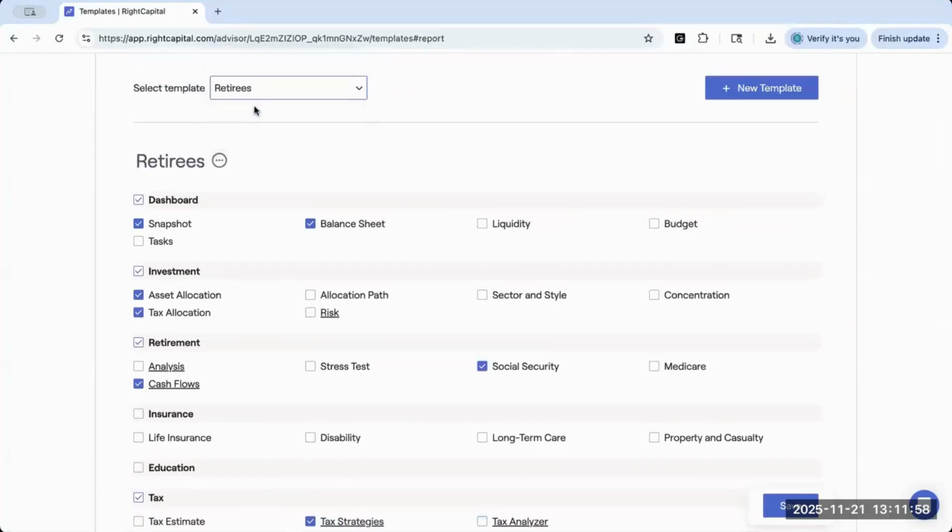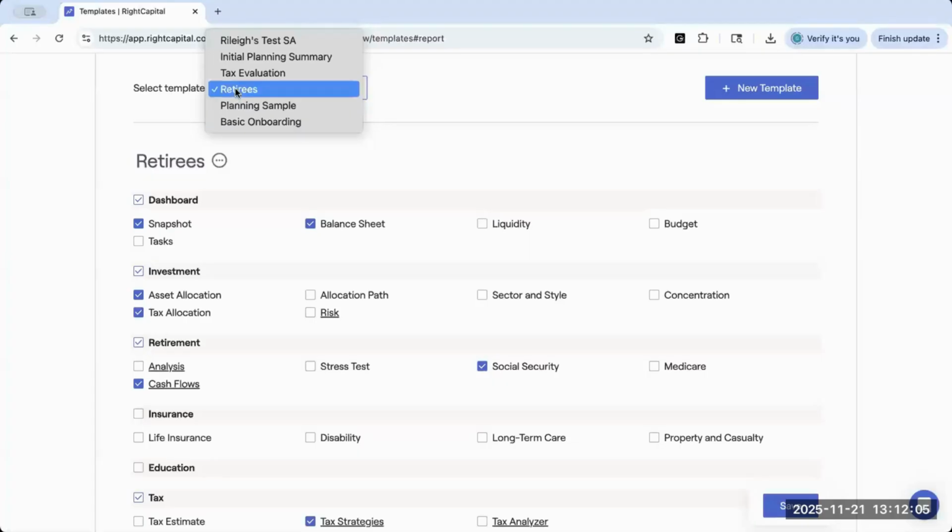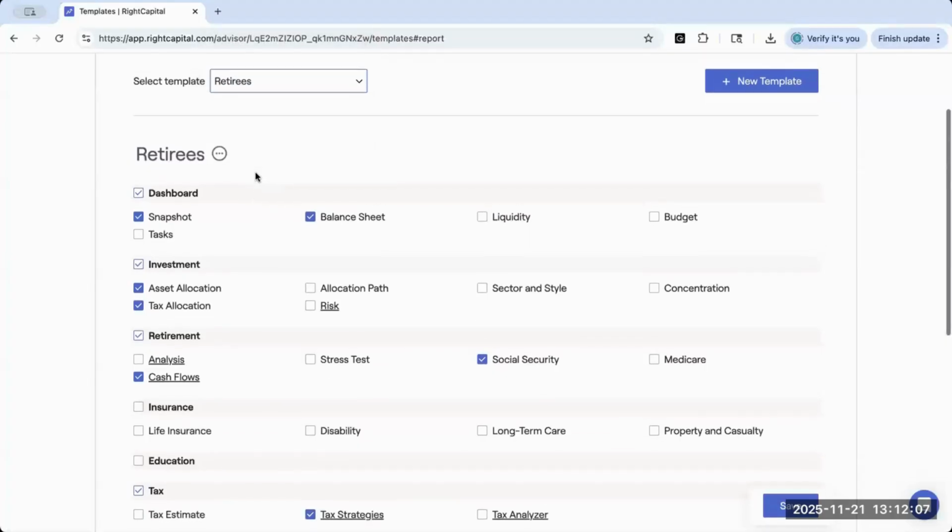We also have something, like I mentioned, oh, retirees is the one I clicked on. Or no, basic onboarding is the one I created. Retirees is going to be for that retiree age group. Sorry about that. So we have the dashboard snapshot and balance sheet. You'll notice that's a theme. Of course, you don't have to include that, but I do think those are beneficial areas within RightCapital to highlight to clients, and we've gotten good feedback on them. So it is great to include.